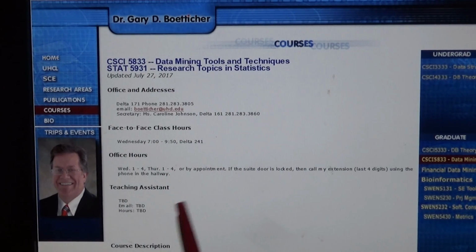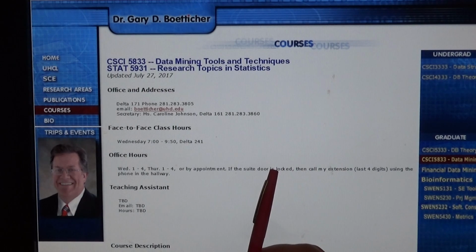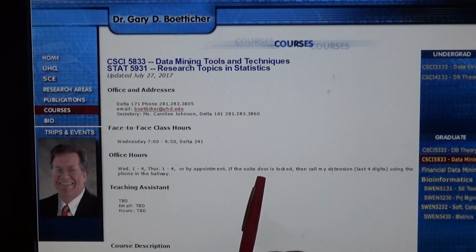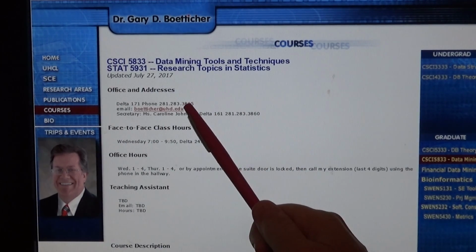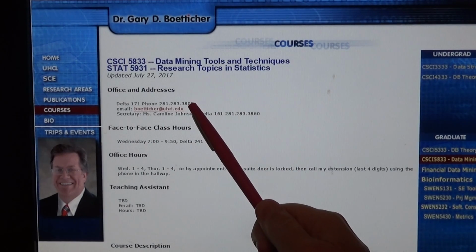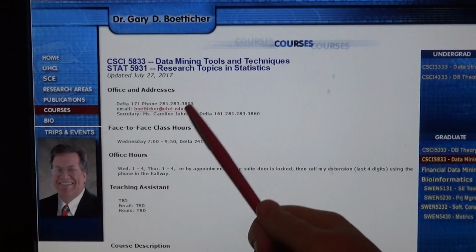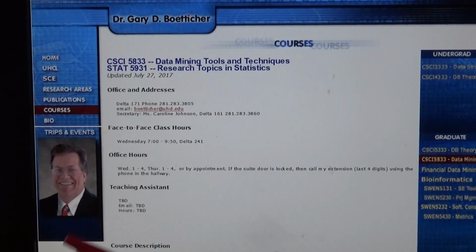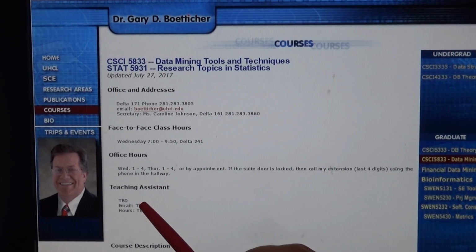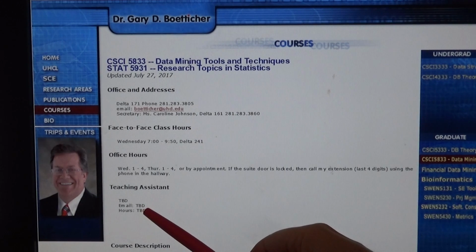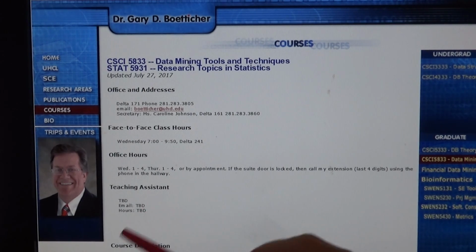Now sometimes what happens, the door outside the office may be locked, secretary goes to lunch. If that's the case, here's my office number. There's a phone in the hallway, or you can call from maybe your cell and say that you'd like to see me, you're locked out, and can I open the door, which I'll be glad to do. Teaching assistants, at this point, it's not been determined, but as soon as I have that information, I'll be providing that here at this location there.